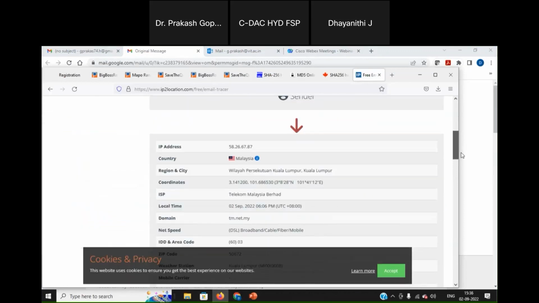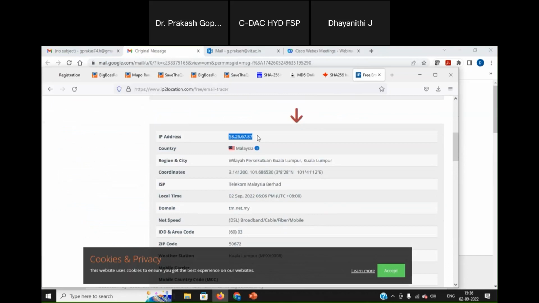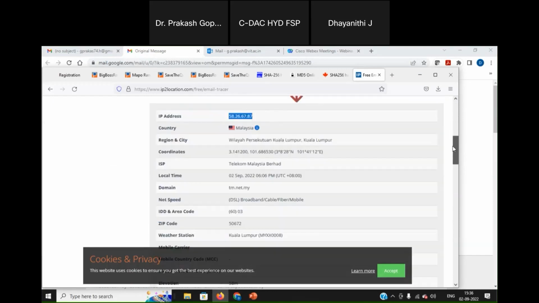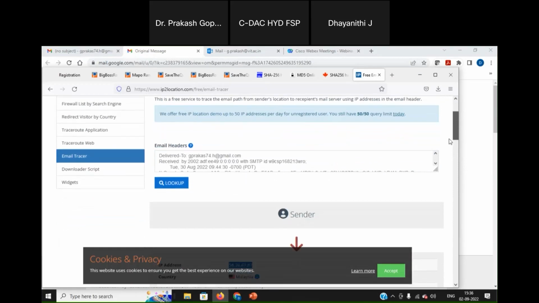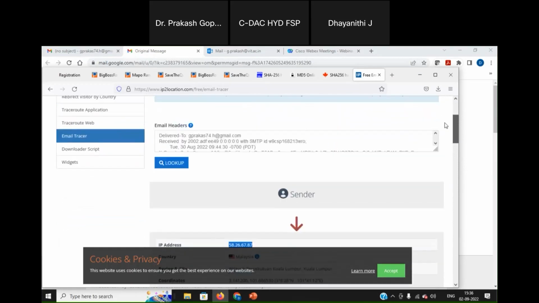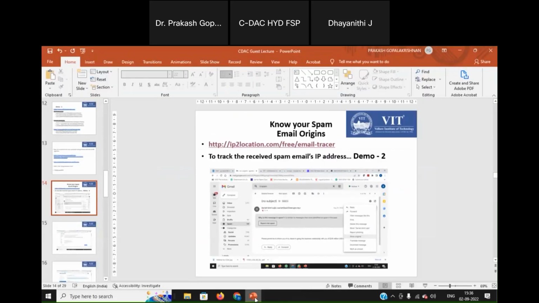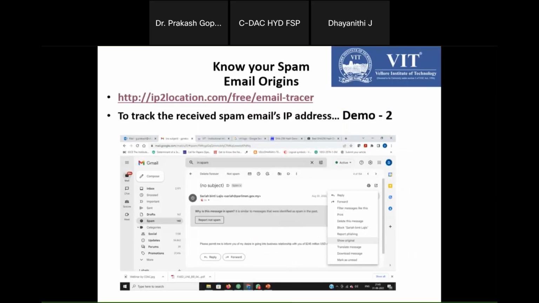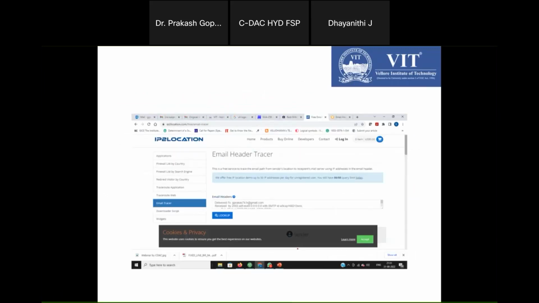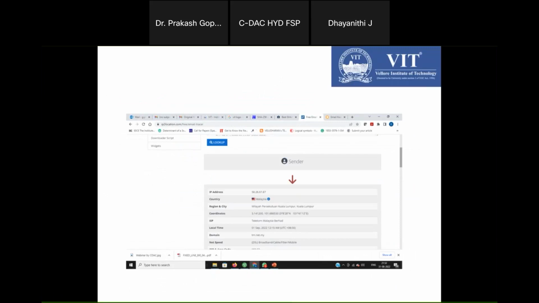Now I can see the origin of that email. From where it has been sent, the IP address is known, the country is known, the region and city are known, the service provider is known, everything we can get here. So this is the way we can trace our email origin. The IP address can be easily found. This is another awareness you have to think about in general. That particular snapshot has been shared here, and I have shown the same thing as a demo for you.